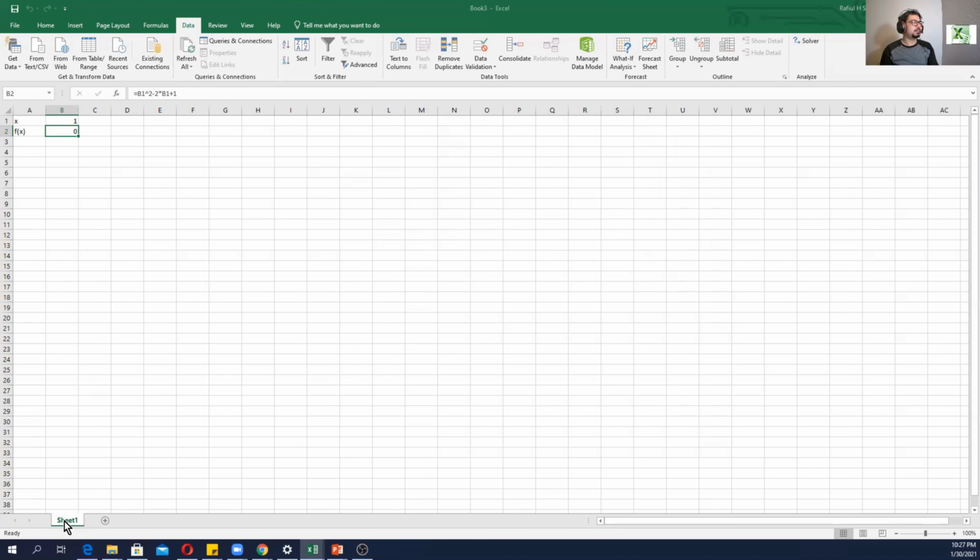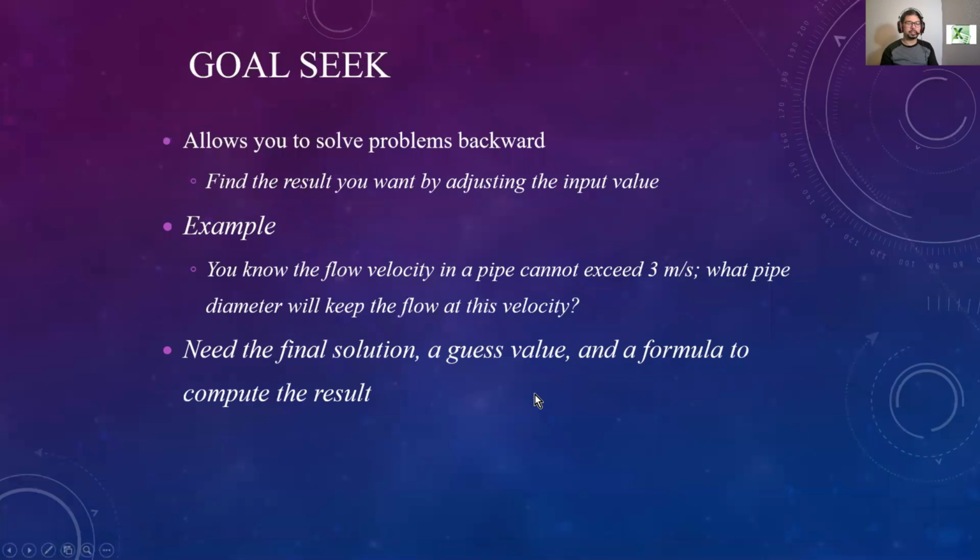So now this was solver. I'll just rename it to solver. I just double click on it and rename it. So now let's see how we can do it differently.